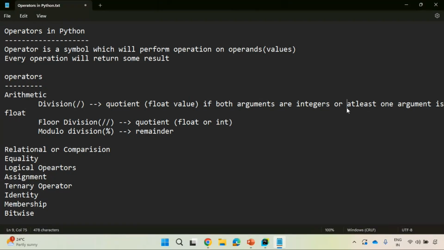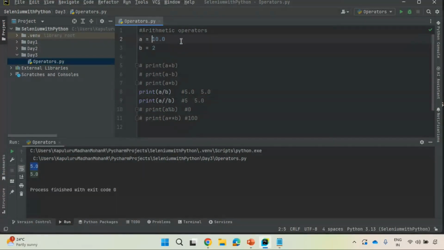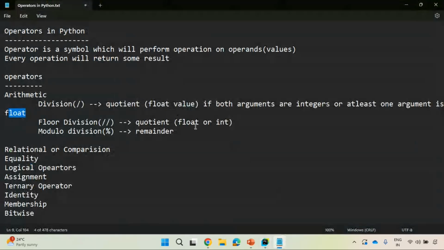So if both the arguments are integers, or at least one argument is a float, or both the arguments are float, this division operator will always return you the float value. But coming to this floor division, it will perform floating point arithmetic and integer arithmetic. If at least one argument is a float, the result is a float here. If both the arguments are integers, then the result is an integer.